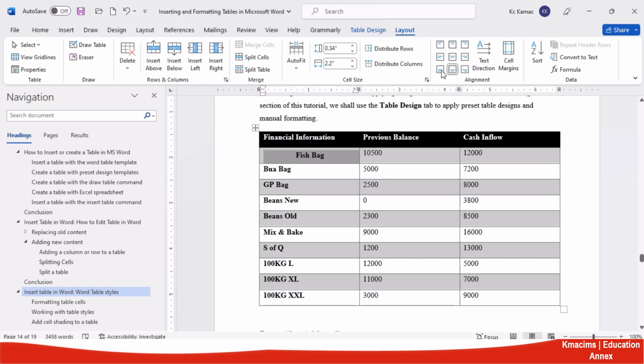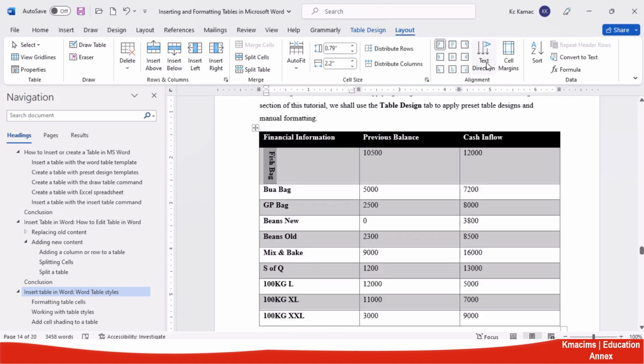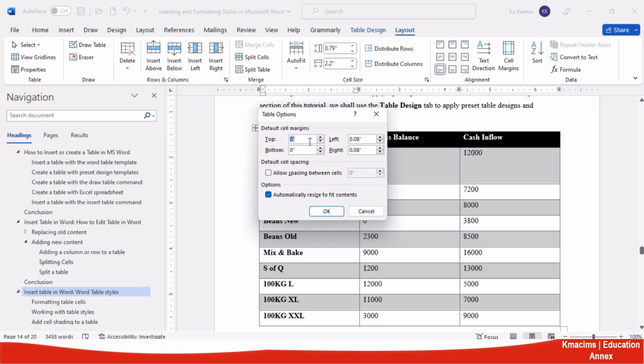Change the text direction of selected cells in a table using the text direction command. You can also customize the margins within selected cells in a table using the Cell Margins dialog box. Here you click on the cell margin icon and set the top, bottom, left and right margins of the selected table.